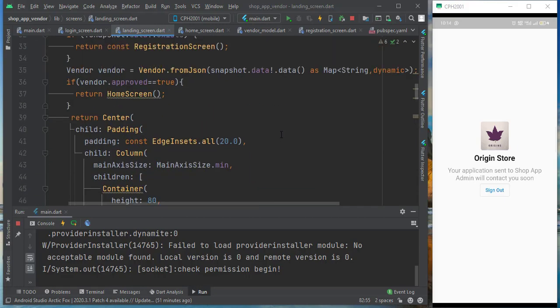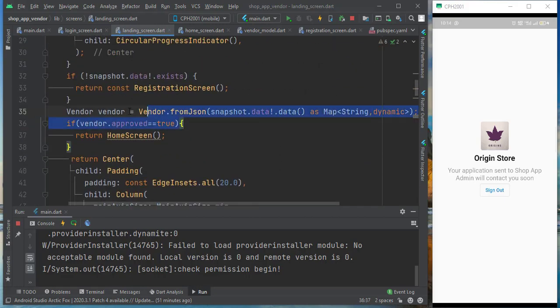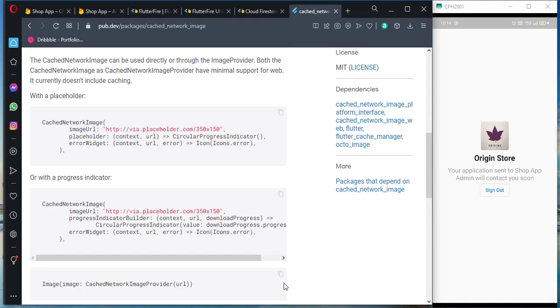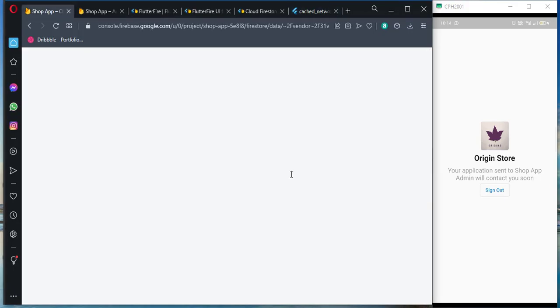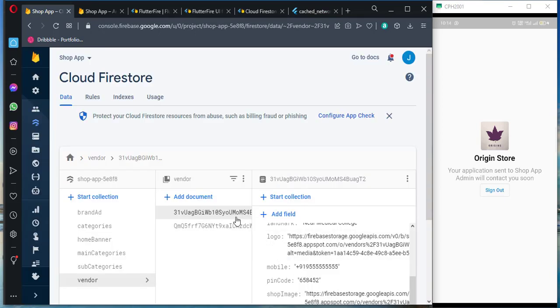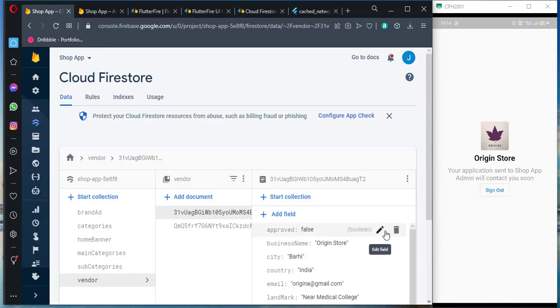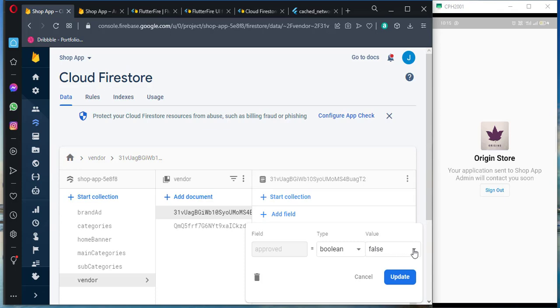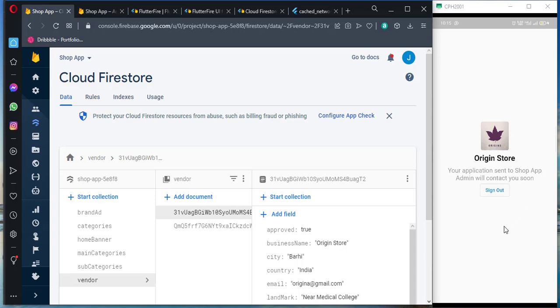Now what I'm saying is, if the vendor is approved, then the screen should change. Let's see if it changes automatically. I will go to this Firestore, and this is the vendor, right? So vendor approved, I will change to true. Update. You can see the screen automatically changes to the home screen.